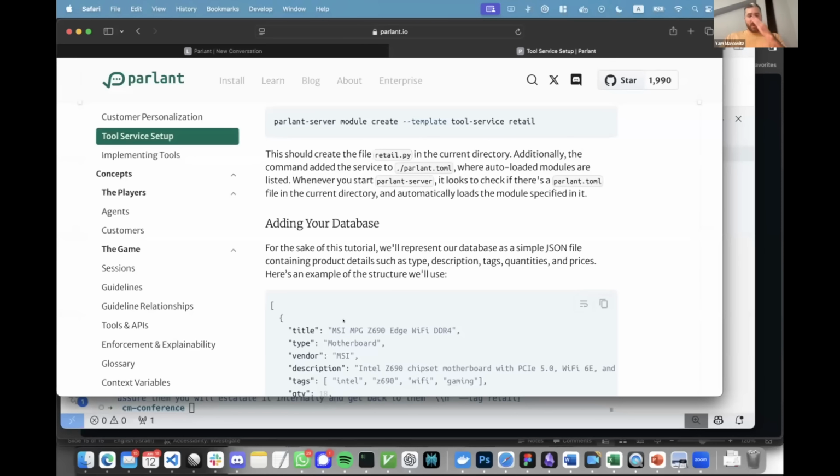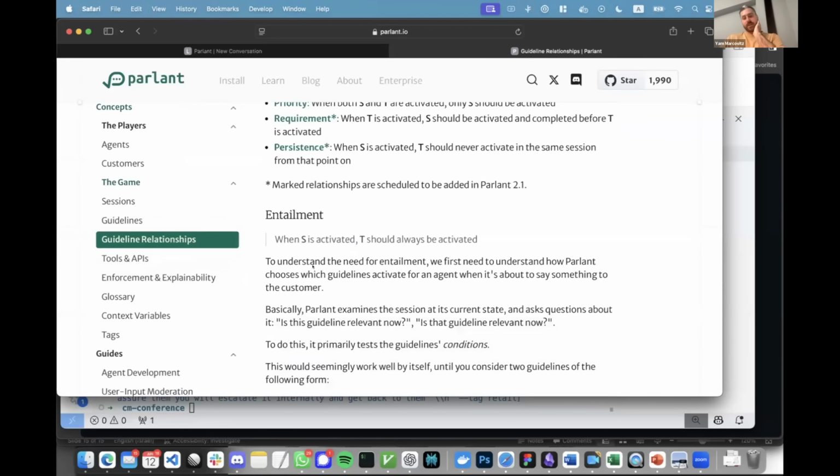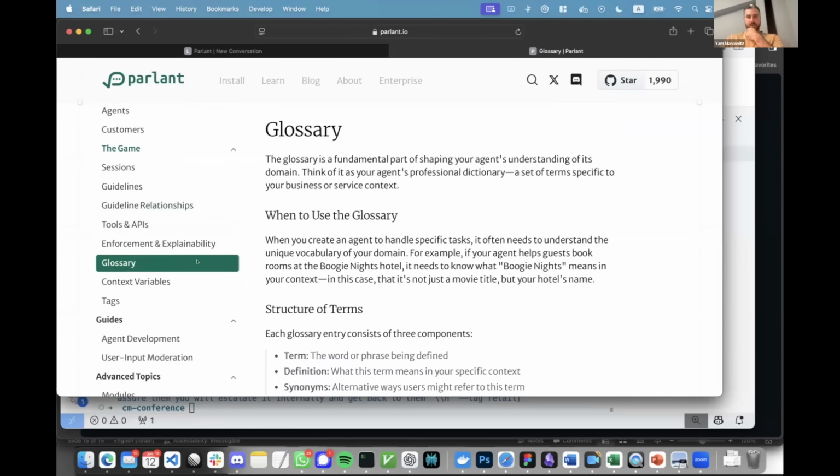So, Parlant is a beast, to be honest with you. There's so much stuff in there, and I've really only touched the tip of the iceberg here. There's a lot of stuff documented, so you're welcome to take a look at it. You're also welcome to add me on LinkedIn. You're welcome, obviously, to look at the code if you're a coder. It's all open source. We put a lot of effort into keeping the code clean.